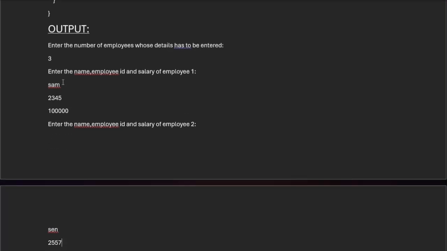When we run the program, the output will be asking us to enter the number of employees whose details have to be entered. I had given here the input as 3. Then it is asking for 3 employees' details. First, I had given the name Sam as the name of the employee, the employee ID as 2345, and the salary of the employee as 1 lakh rupees.